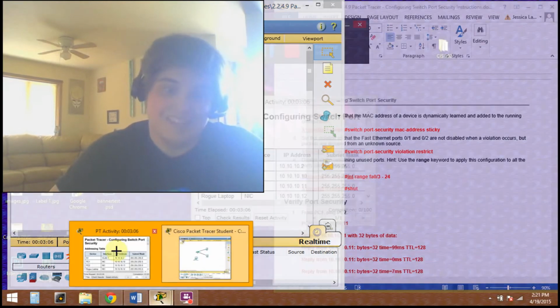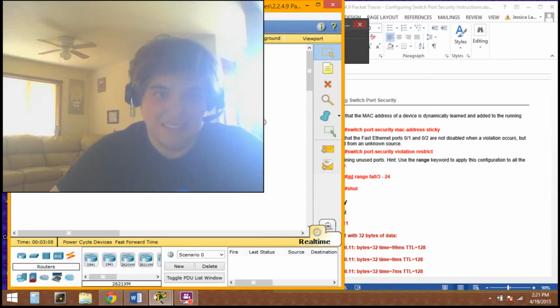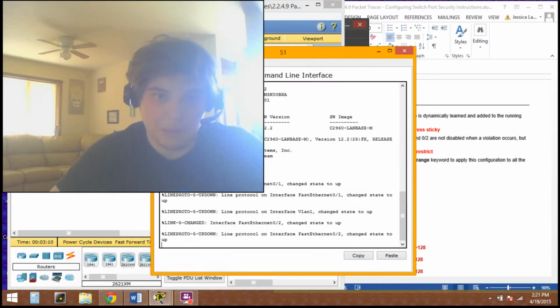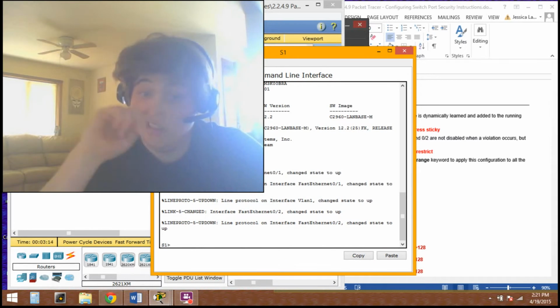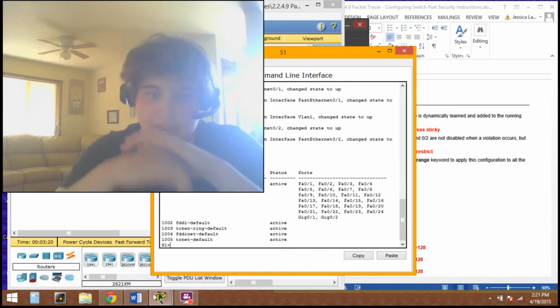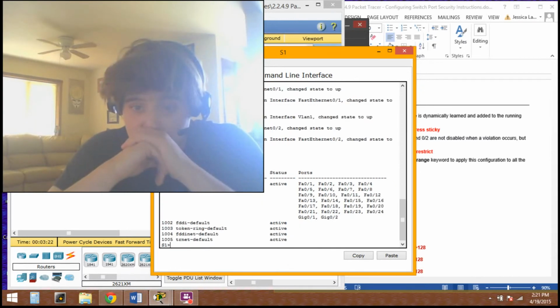So, the first thing I'm going to want to do is come in here to my switch, and I'm going to open up my command line interface. Change state to up, change state to up. And first I want to see this. So right now, all of our ports are just open, sitting there.